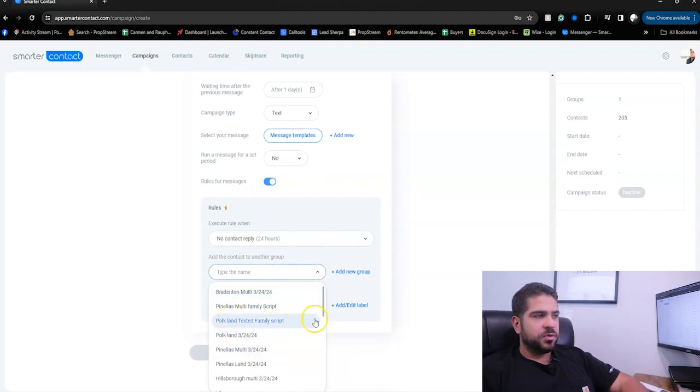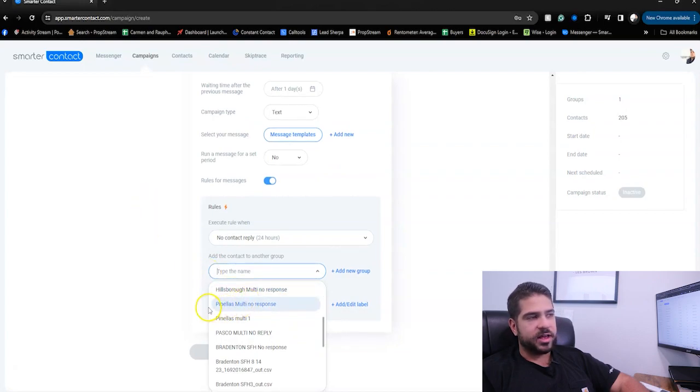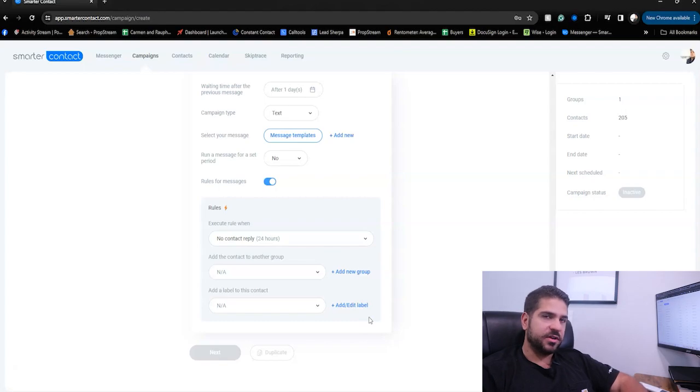And then also you can add people to a group. For example, as you can see here, I have multifamily homes in this county that didn't respond to me. So I add them to the specific group because next time I'm running a campaign, I can run a campaign based on that group, which is really nice.